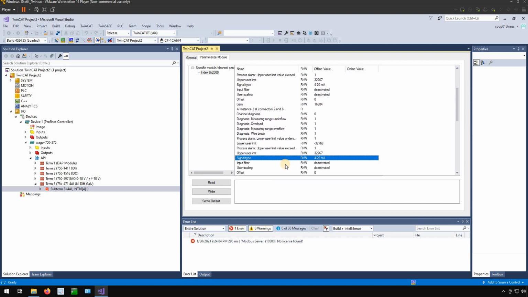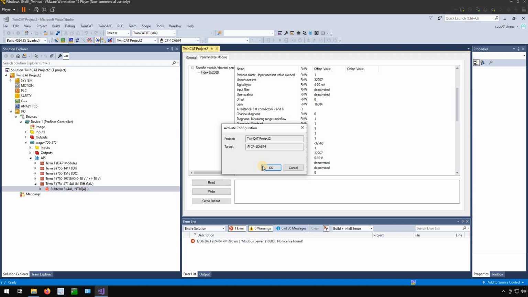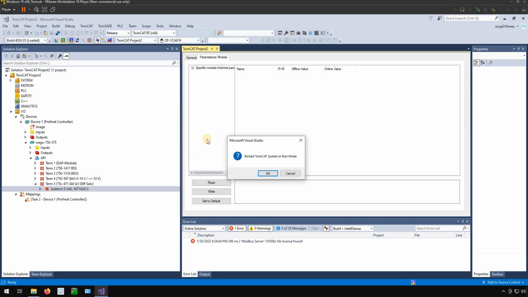Here is a very important parameter: signal type. The default is 4 to 20 milliampere. Just select it and then choose 0 to 10 volts. Then just save it. So what can we do now? We can just download the configuration again, plus active configurations, yes, and then reset your Trinket system.